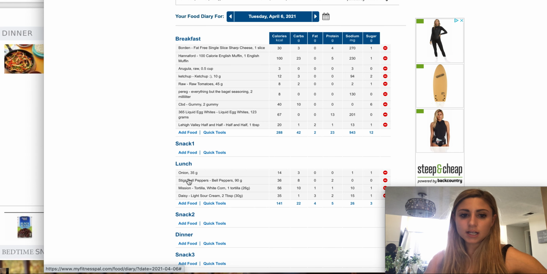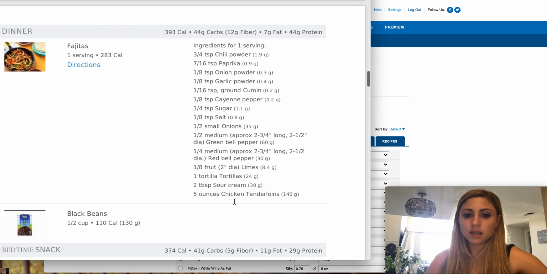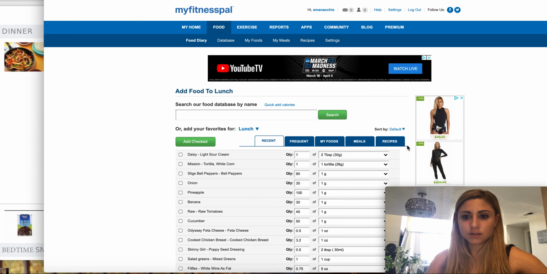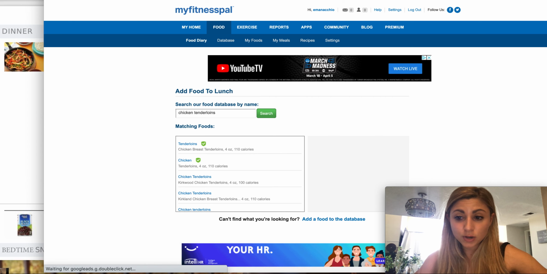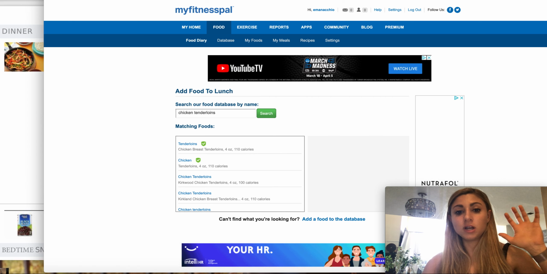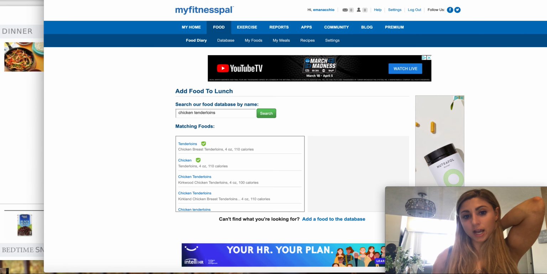Great, so now we have the onions, the bell peppers, we have the tortilla, we have the sour cream, and now last but not least, we're gonna add in the chicken tenderloins, right? So we're gonna go over here and we're gonna do chicken tenderloins. Now this is something that you are going to have to decide on your own, if you want to weigh your food not cooked or if you want to weigh it cooked.